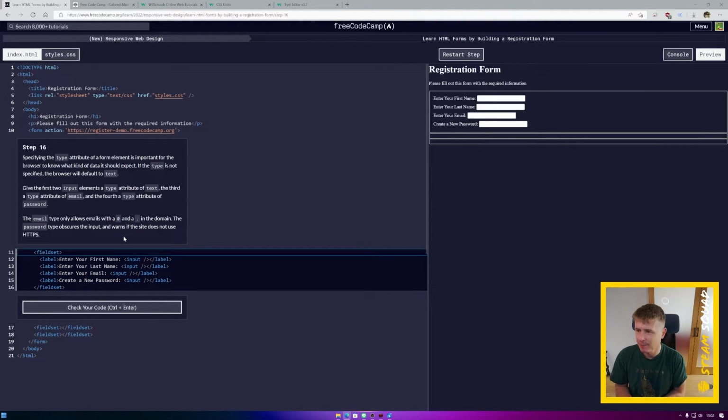Number 16. Specifying the type attribute of a form element is important so the browser knows what type of information it should expect. If the type is not specified, the browser will default to text. So you can see there, they're all text fields right now. Give the first two elements a type attribute of text, the third email, and the fourth password. Okay.